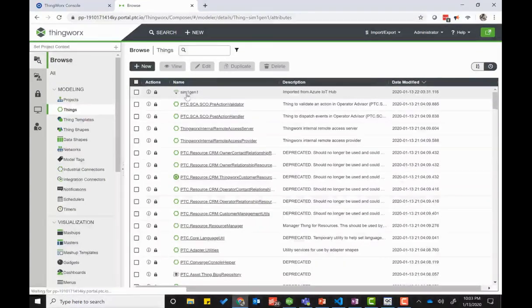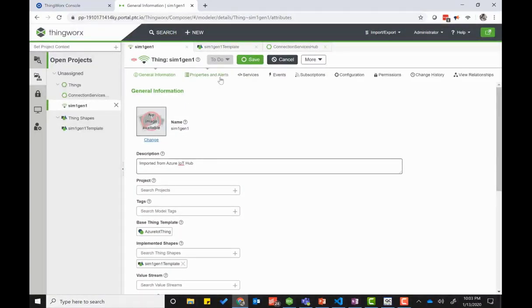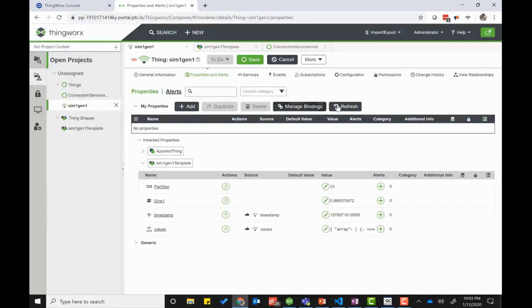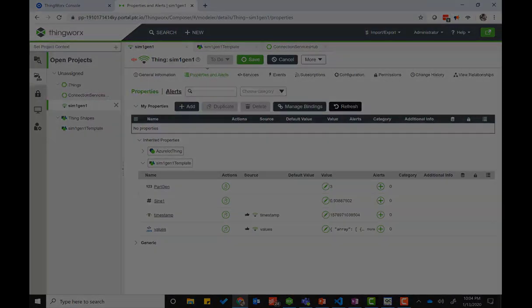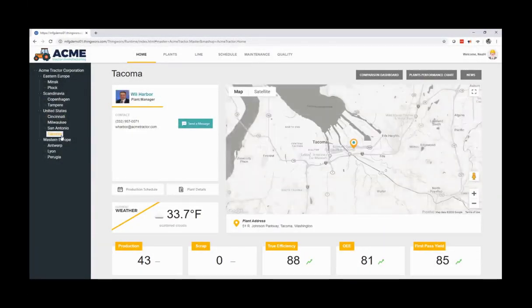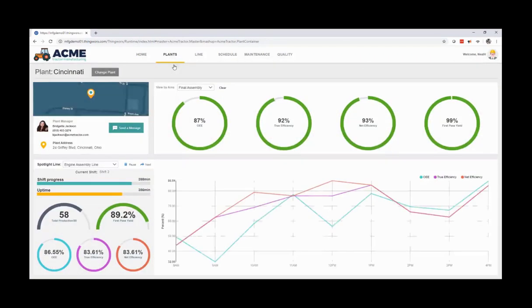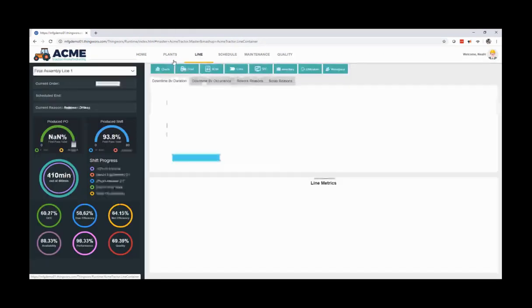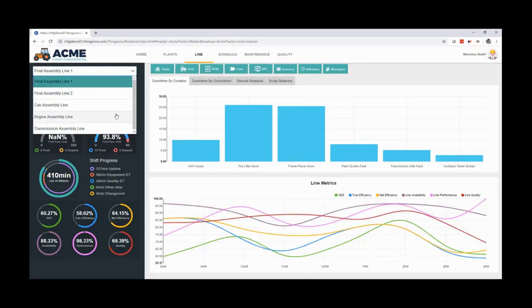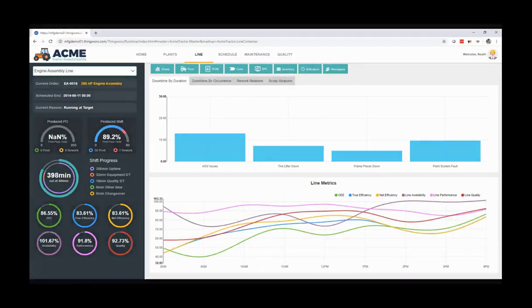Now looking at the newly created thing, we can see our tags from KEPServer are now properties on our thing model and are getting updates. Now that data is flowing into our thing, it can be used in a Thingworx application. Here is a Thingworx manufacturing application that would run in the cloud, looking at metrics from various plants, that would leverage data from Kepware flowing through the IoT Hub into Thingworx.